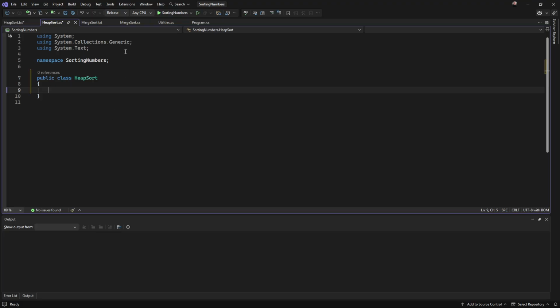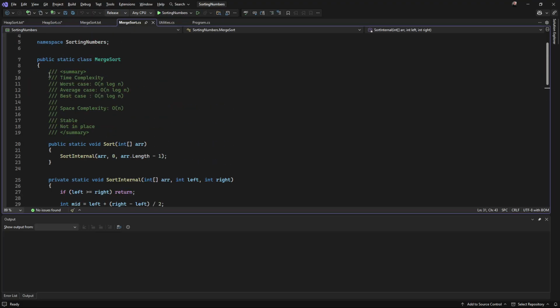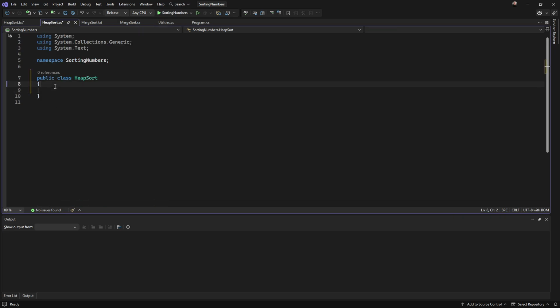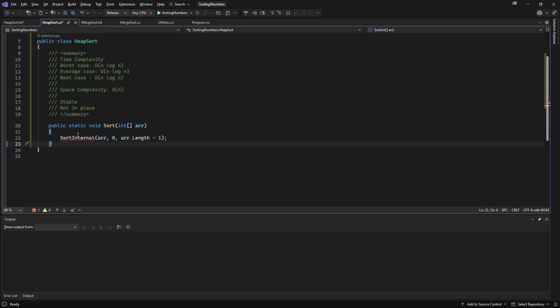Let's do this. So we'll copy our method here. You may want something like that, but we're not going to do that exactly. So here we go. Here's our sort. So these are all correct.